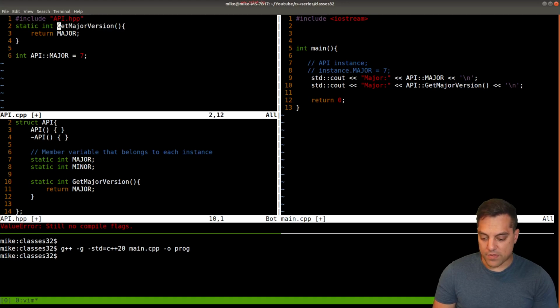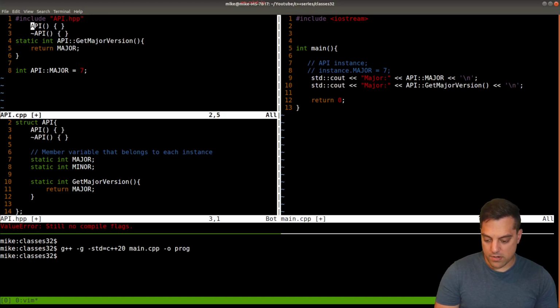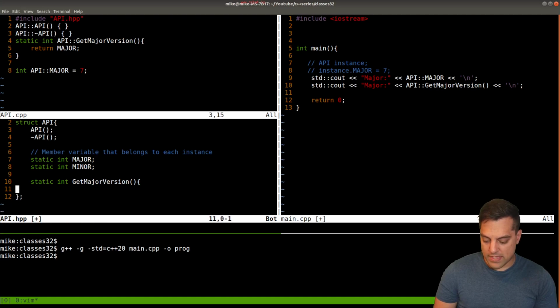And again, this get major function still has the scope here. And let's go ahead and yank these here and make sure that the constructor, which has the scope of API, and the destructor also belongs here. And then we can get rid of our definition from this class here. Okay, so let's start with this much and see if we get things to compile.